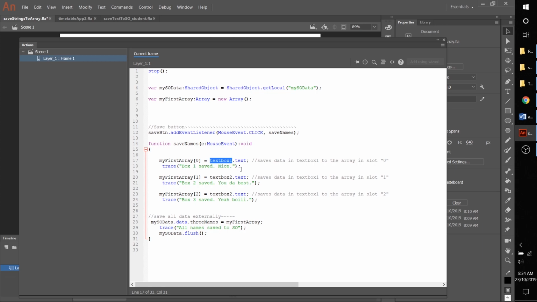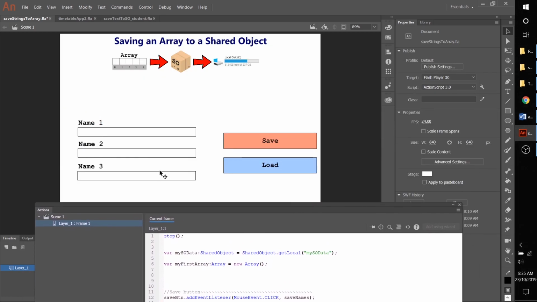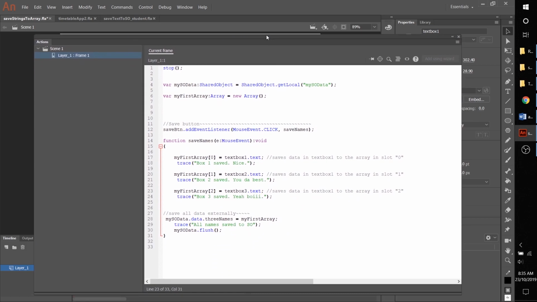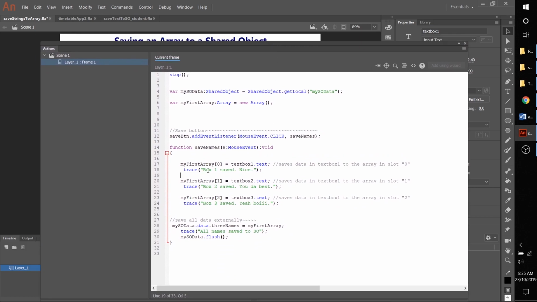So we have a text box 1, text box 2, text box 3. And those are obviously designated here, here, and here. And we're also going to use those text boxes to display our information as well. So we're not going to bother with dynamic text boxes this time through.